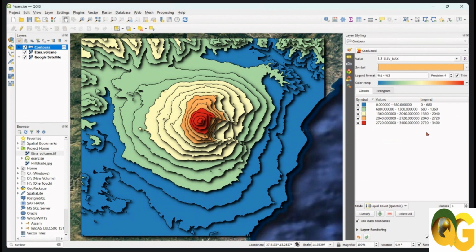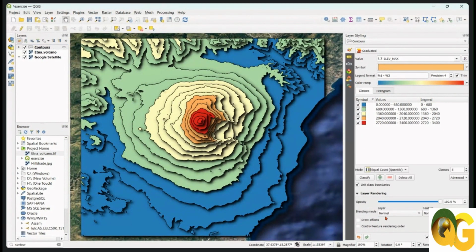Now when you want to see the effect of the bottom layer on the top layer of your raster, you will go to layer rendering, click here, and here you will find the blending mode. Blending is always done between two things. Because now we have two layers, we can blend them.